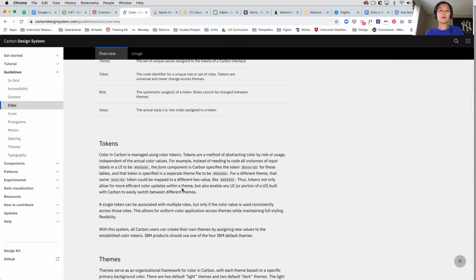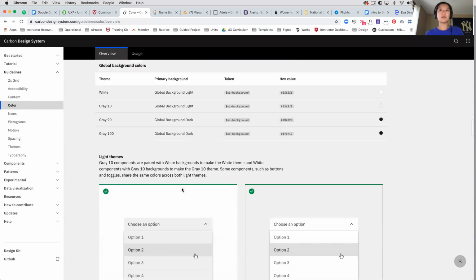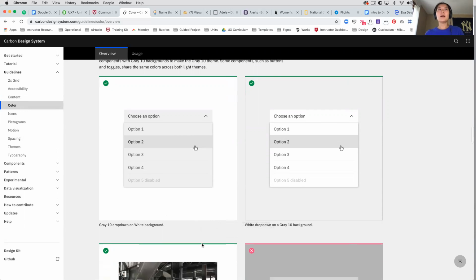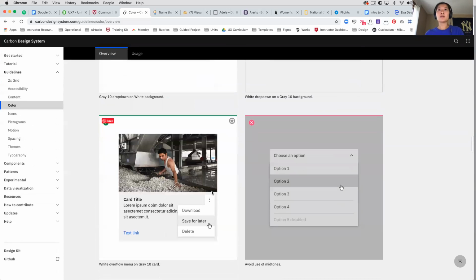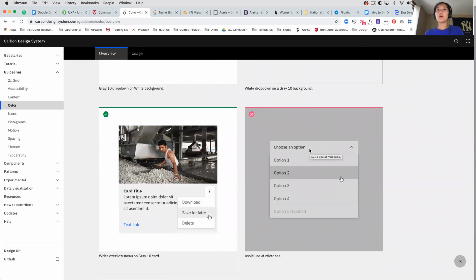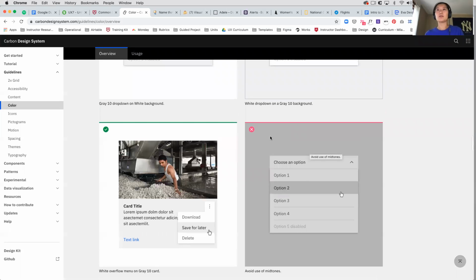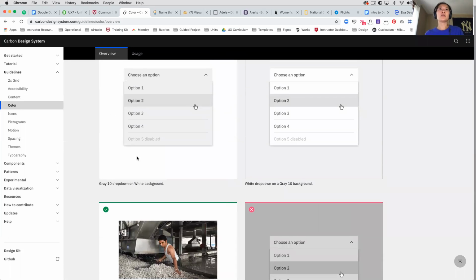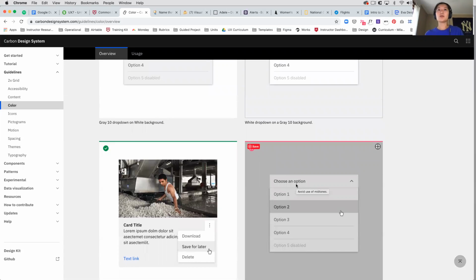they also highlight do's and don'ts. So for example, talking about certain themes, light themes that users might be using as they're building their product. For example, having this gray 10 drop down on a white background. So that's good, but then on the other hand, making sure that we're avoiding these use of midtones. So we can see here there's a big difference between the way that these two are shown, where this is a little bit clearer in terms of being able to identify the option that you'd like to move forward with, whereas this doesn't provide too much contrast.